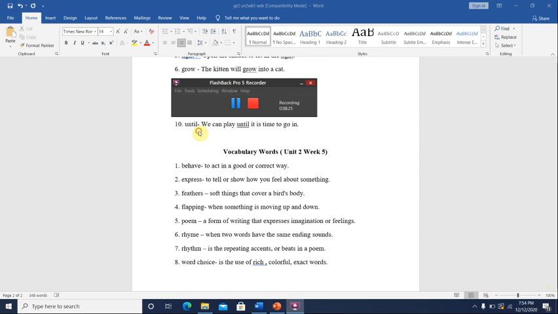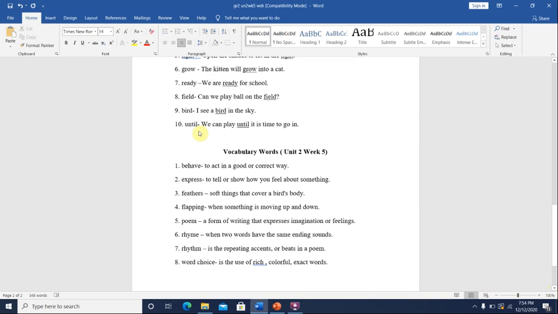Okay, guys, and now we're going to do the vocabulary words. Okay, so this week we have 4 vocabulary words that are regular words that we usually take as regular words, and we know the meaning. And we have 4 words that are related to the genre of our story, the genre of this week, which is poetry. Okay, let's go through the 4 vocabulary words first.